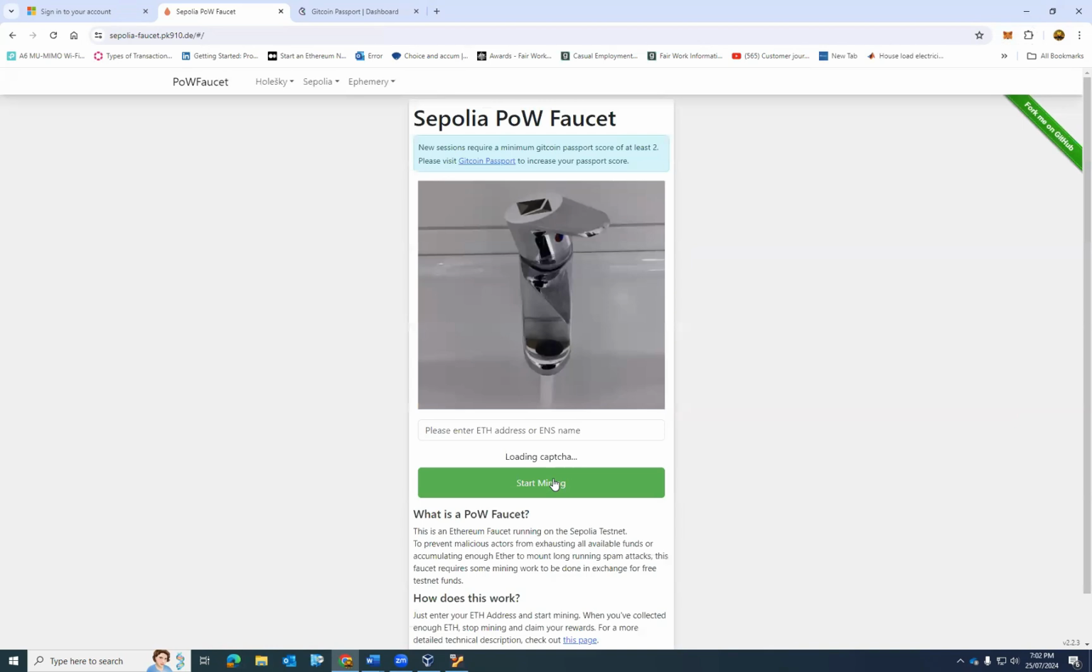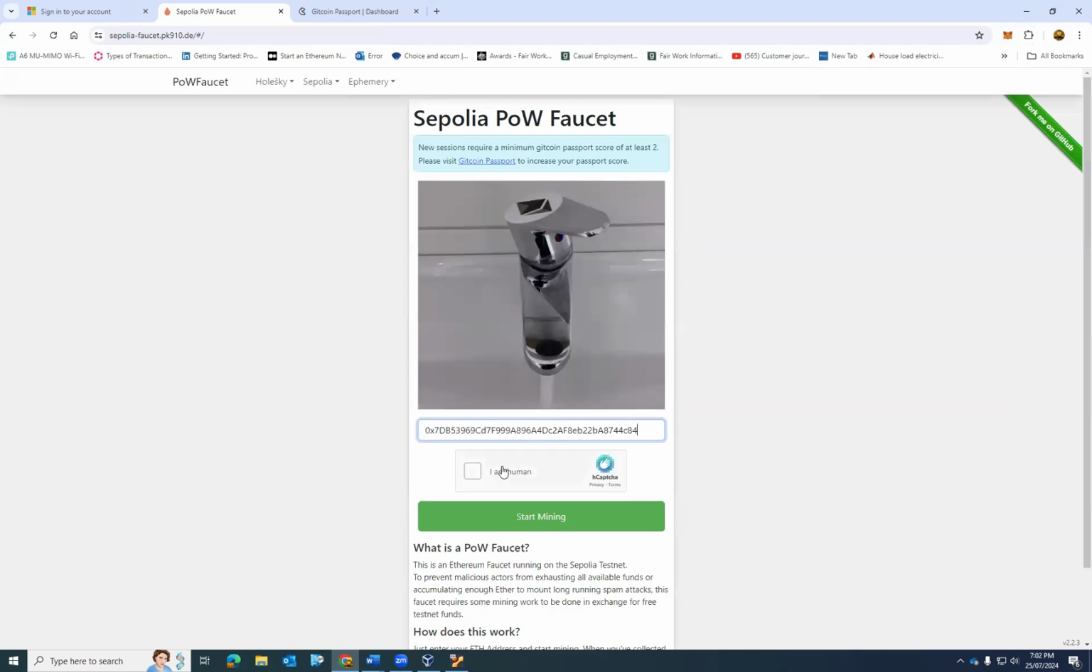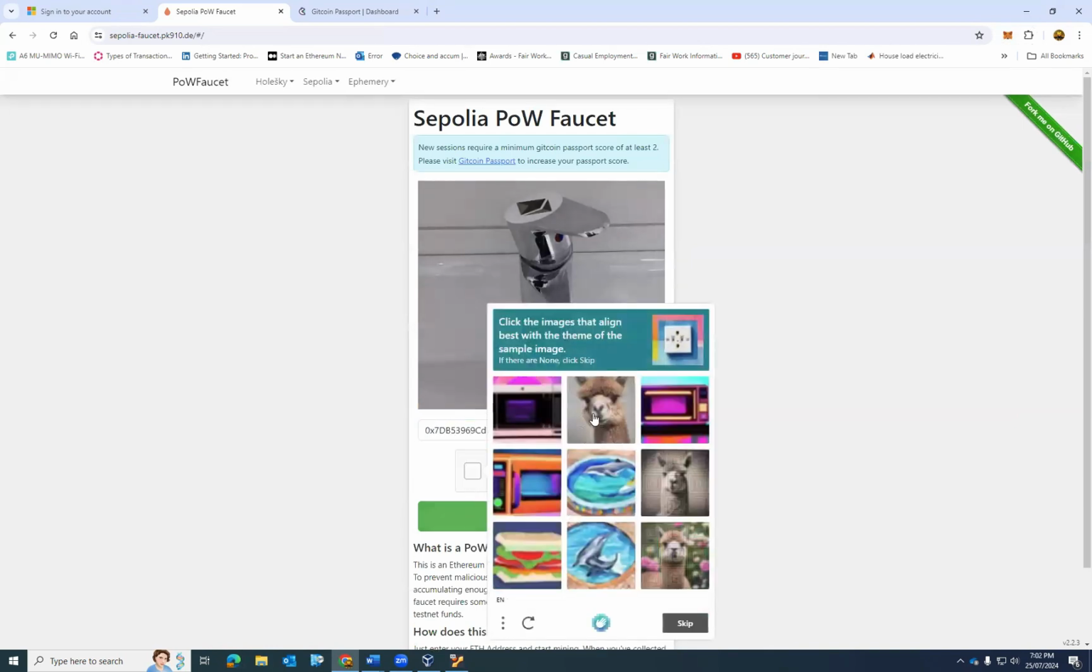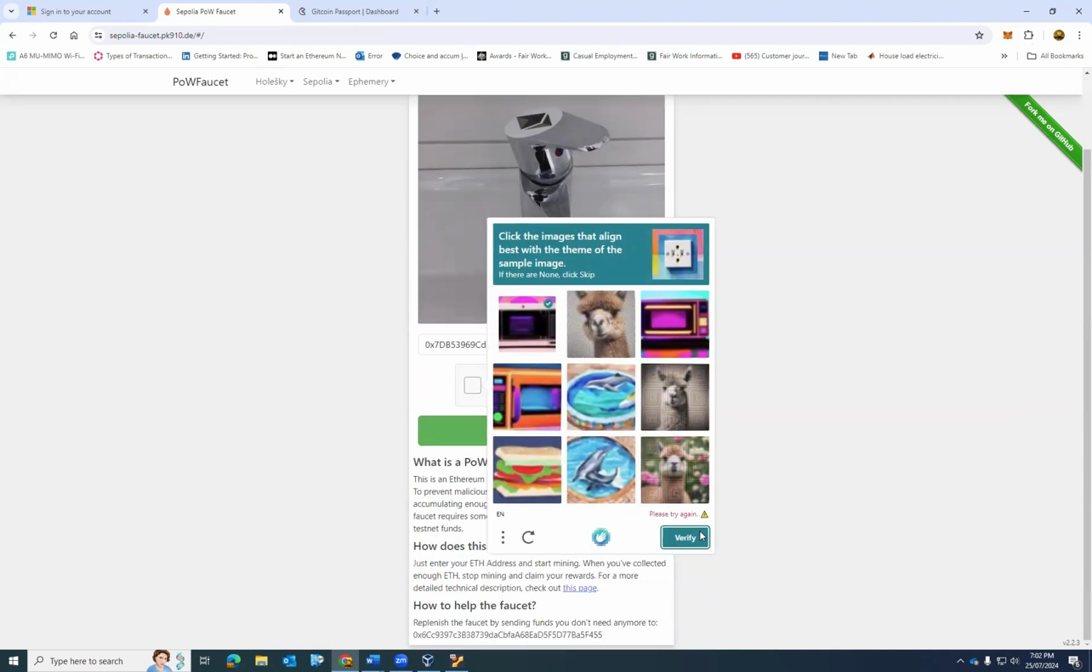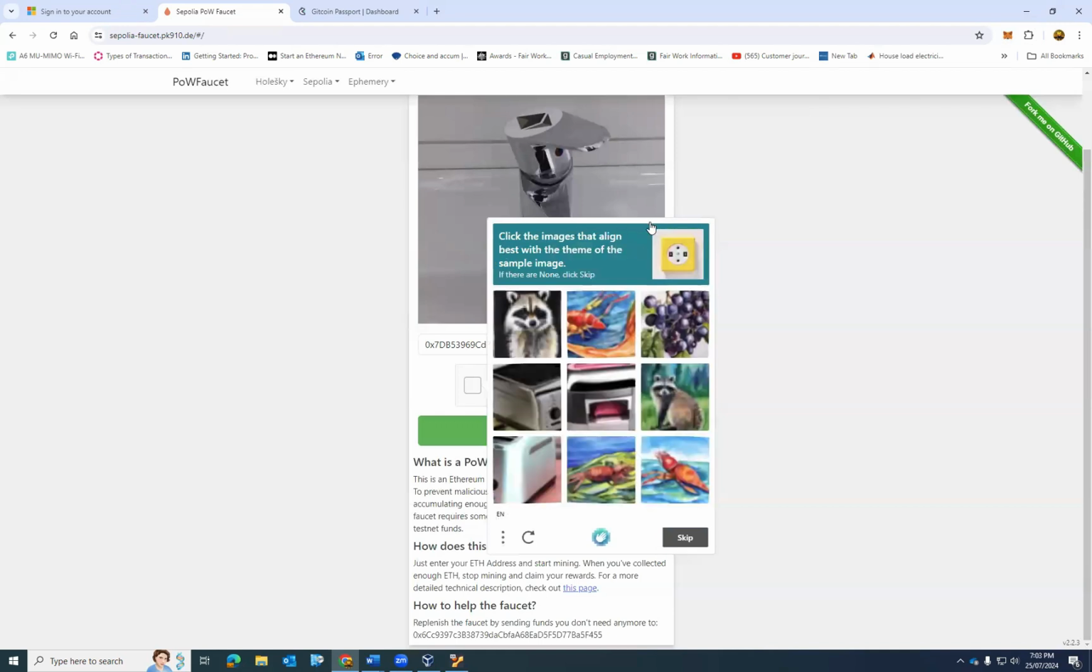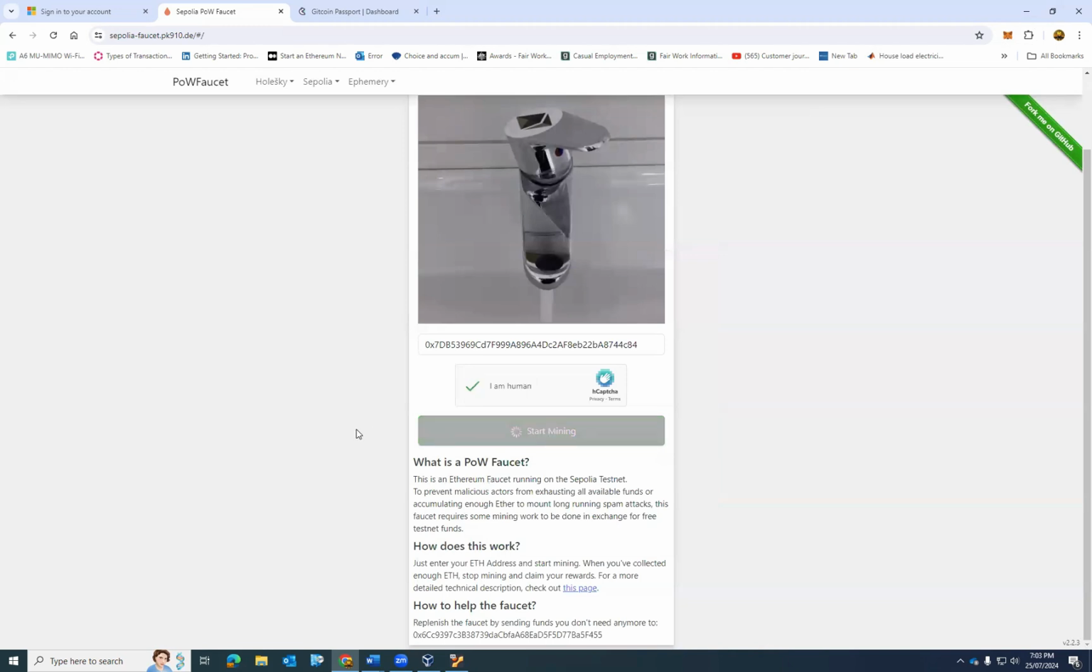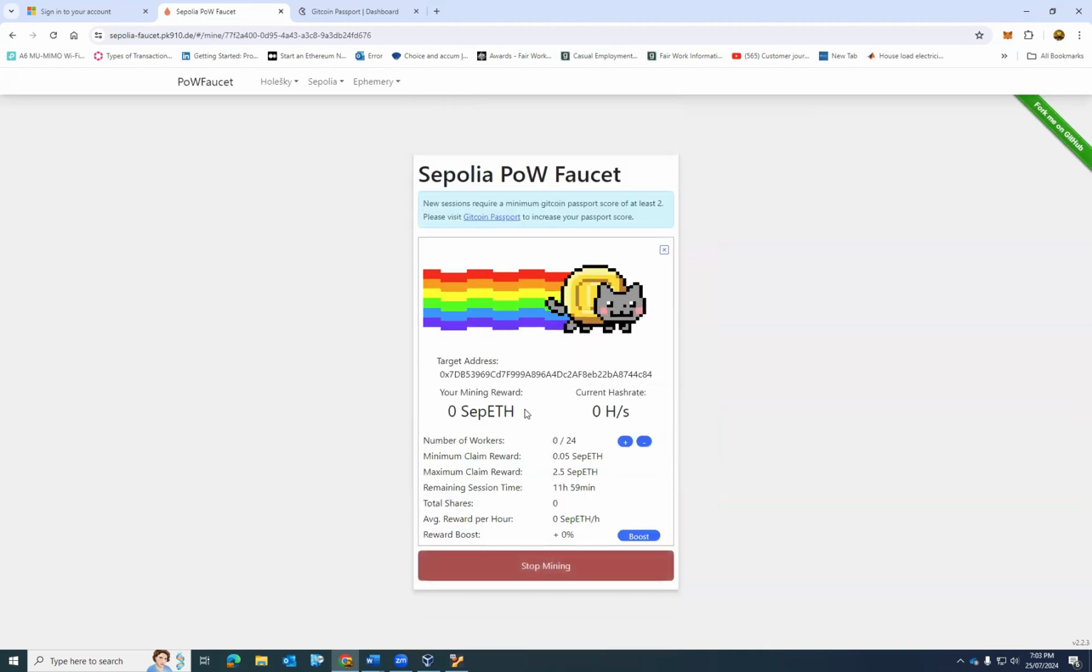It is showing an error, maybe because I need to wait for a minimum of some minutes so that it should include. I'll show you again. I hope this works. Start mining. Yeah, so I need to wait. Minimum claim reward is 0.05. So I need to wait till 0.05. After it's done, I'll show you how this reward is added to my MetaMask.